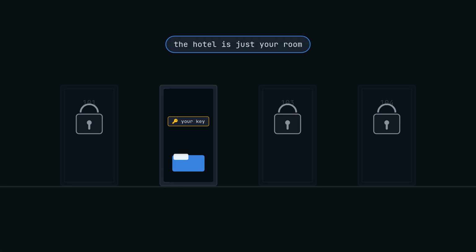Like a hotel room, every guest gets the same layout. Bed, bathroom, own keycard. You can't wander into your neighbor's room. As far as you're concerned, the hotel is just your room.